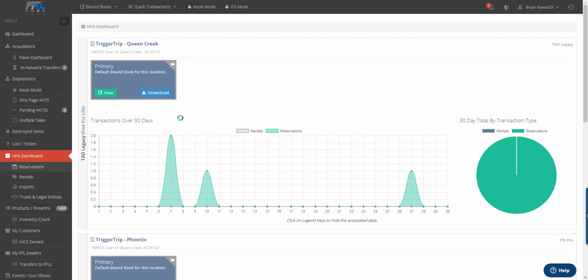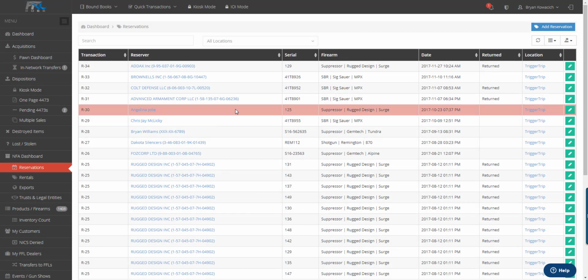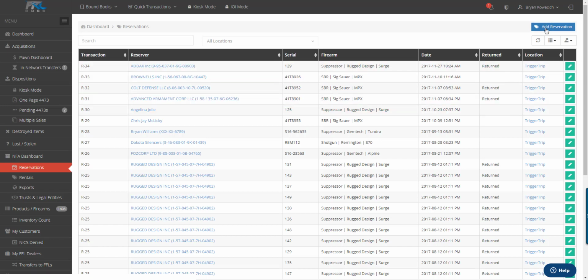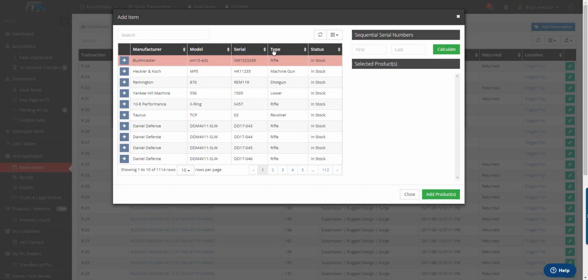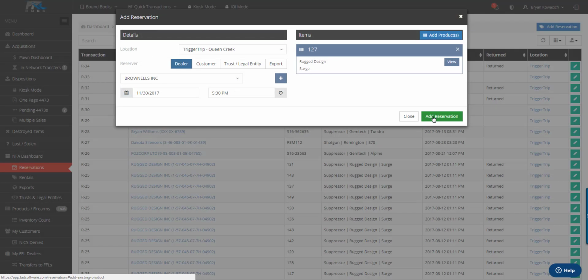Our NFA dashboard currently allows you to track all NFA items that have been added or disposed of or are on reservation. The NFA module allows you to create reservations for NFA items such as suppressors, short barrel rifles, short barrel shotguns, fully autos, or AOWs. The way that you do this is by clicking on Add Reservation, choosing the dealer, customer, trust, legal entity, or export that you plan on doing with that NFA item, adding the product, and then clicking Add Reservation.